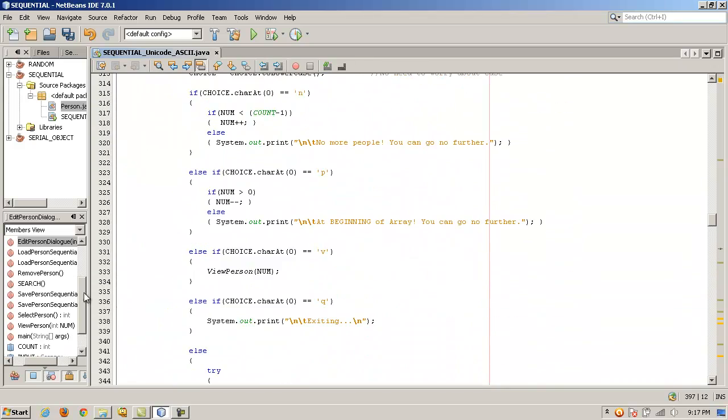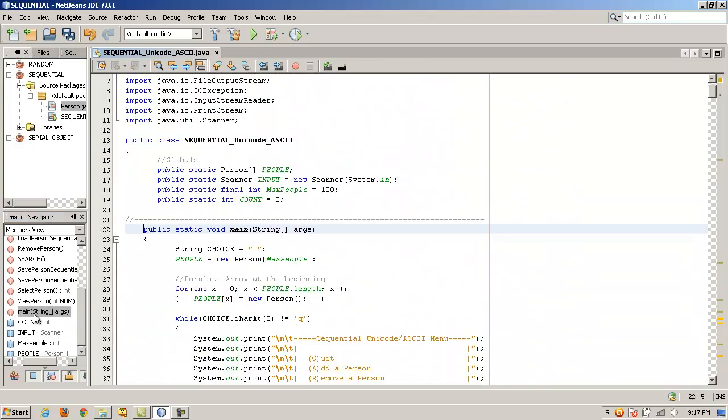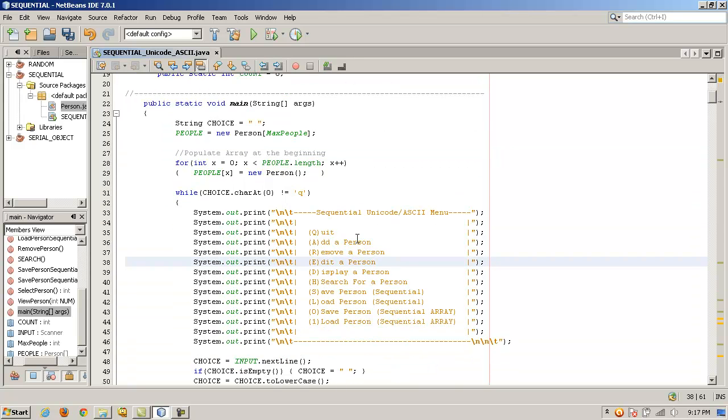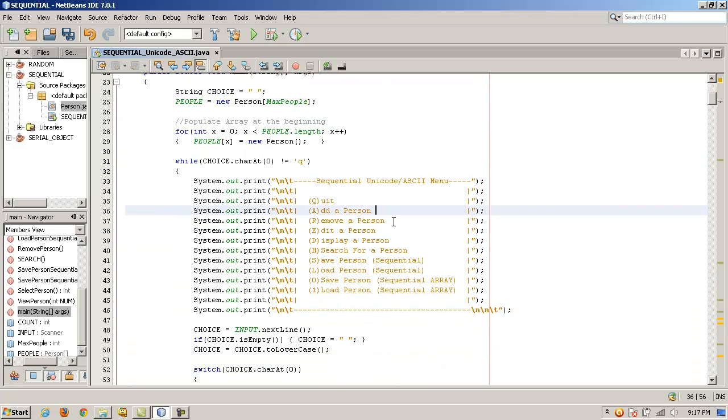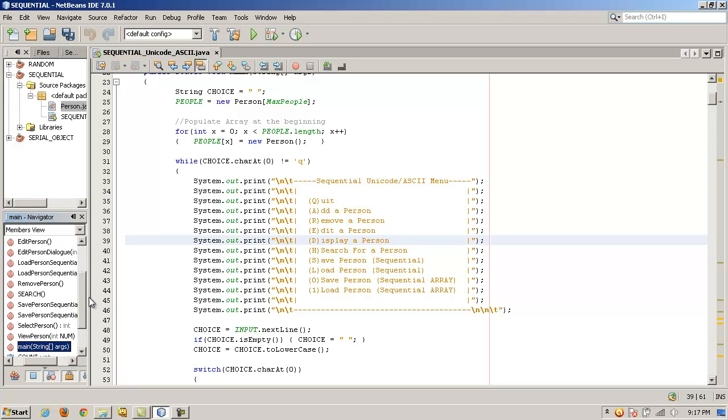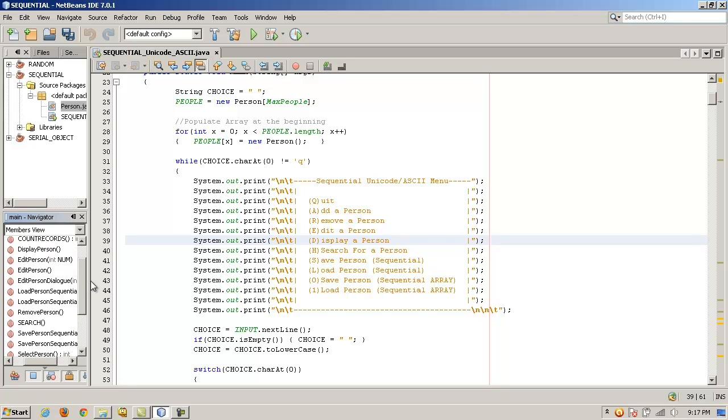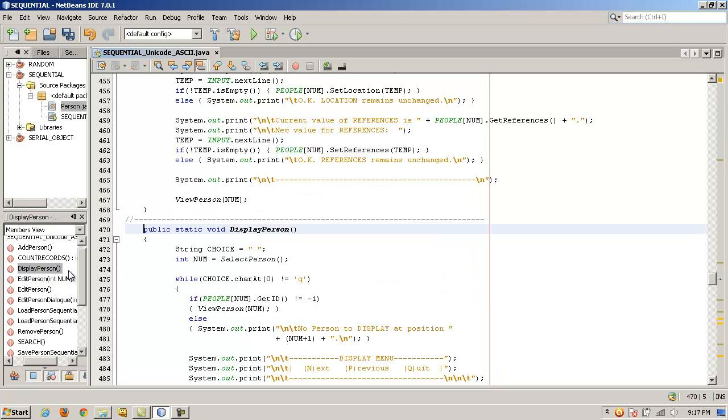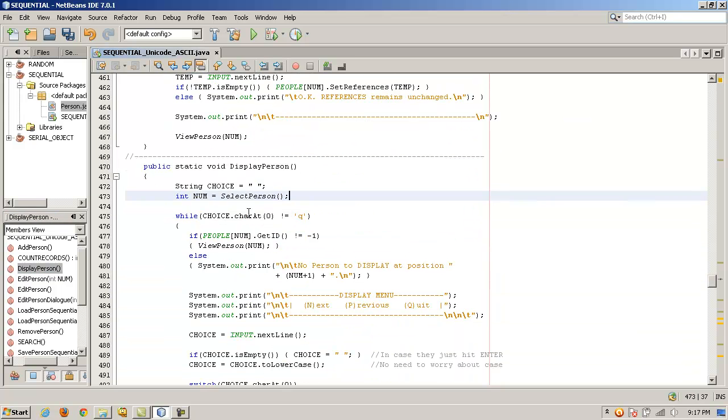So let's go all the way back to main, and I'll just use the navigator pane here to kind of warp to main. All right, so we've gone over add a person, remove a person, edit a person, and display a person. We haven't really done that, but that works with view person. So let's go over display a person. Here's display a person.